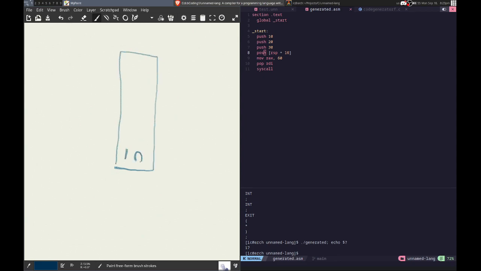So we put 10 on, and then 20, and then 30. Then we have the stack pointer, which is at the top, right? If you want to get this value, you would add 16. Each 8 you add, it goes down by 1. So you add 8 and it goes down to 20, and then you add 16 and it goes down to 10. And if you add 0, it just stays where it's at, obviously.